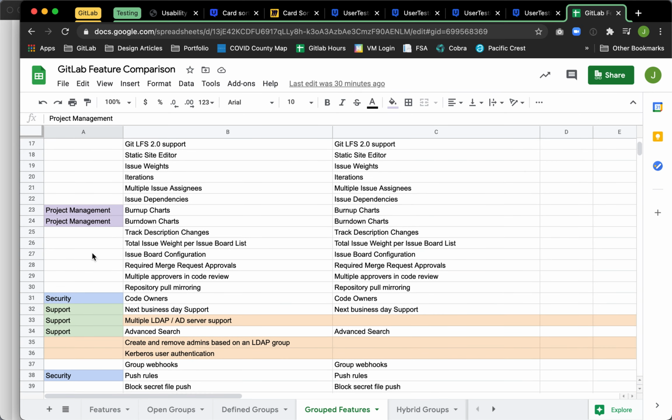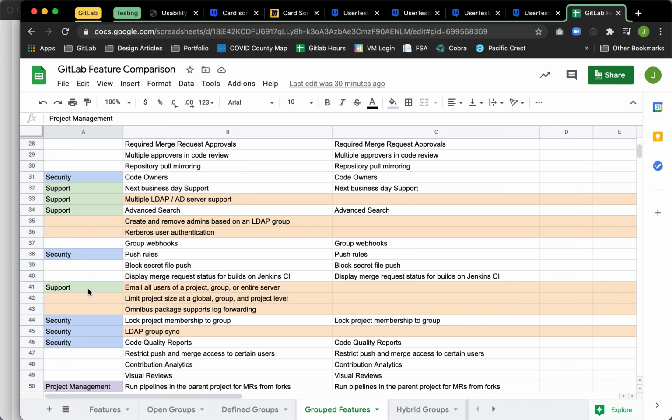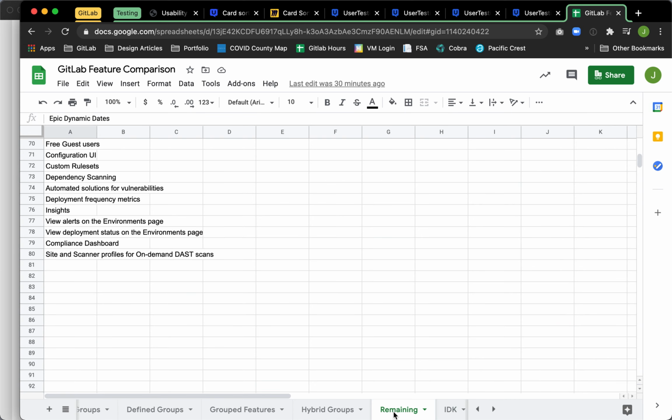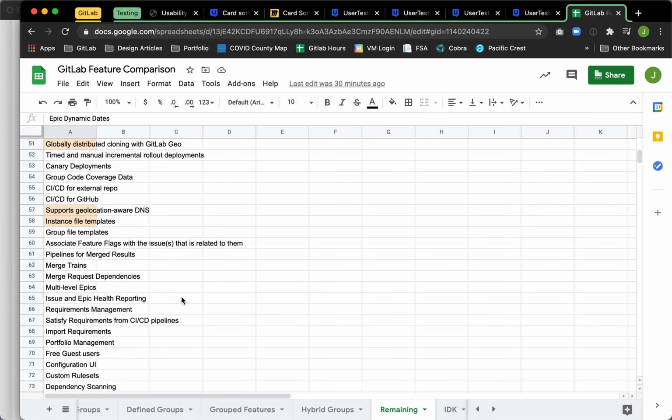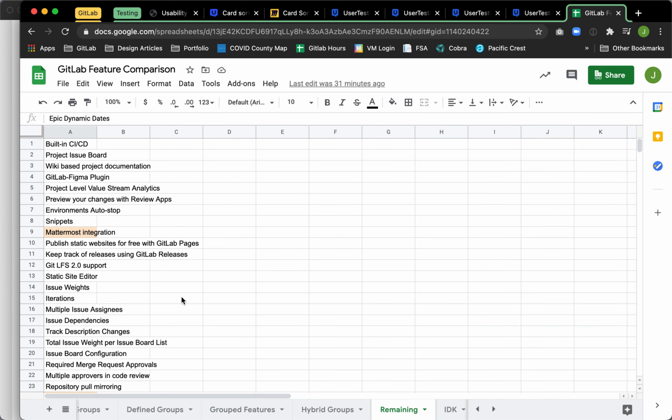That way we could be like, okay, these are definitely defined and we don't need to keep asking about them. So we got 70 of those features that are already good. We know where they belong, so we don't need to keep asking about them. But we still have 80 features that we're not sure about.